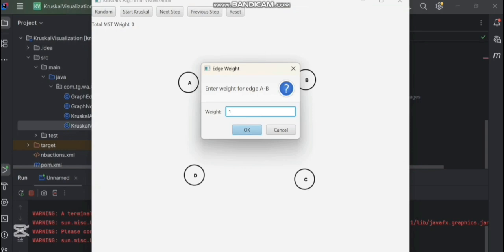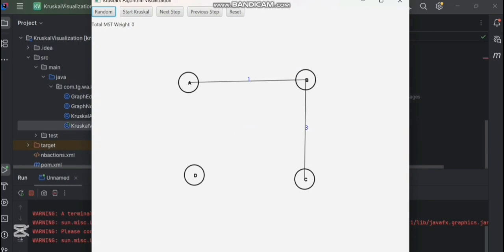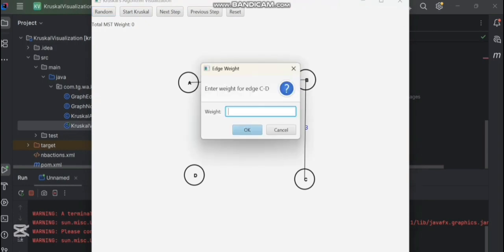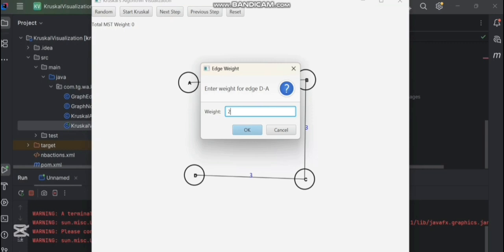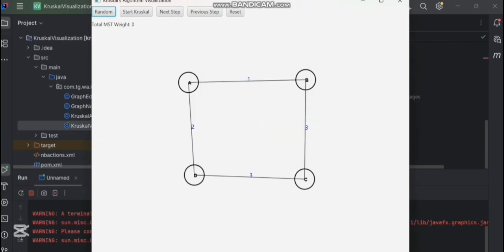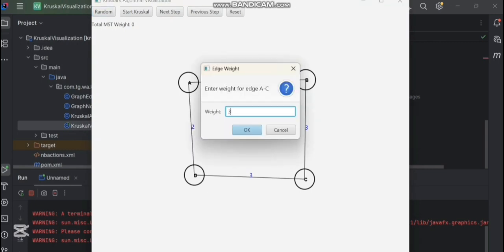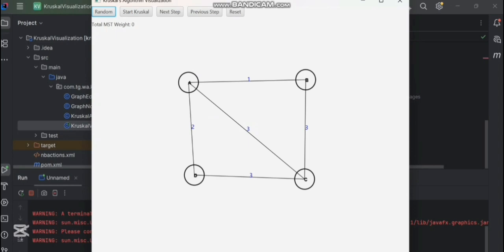Next, I connect the nodes. I click on node A, then node B, and a line is drawn between them. A weight is then assigned to this edge. I repeat this step to connect all the nodes in a graph. As you can see, step by step, I connect the nodes and also give the weight.